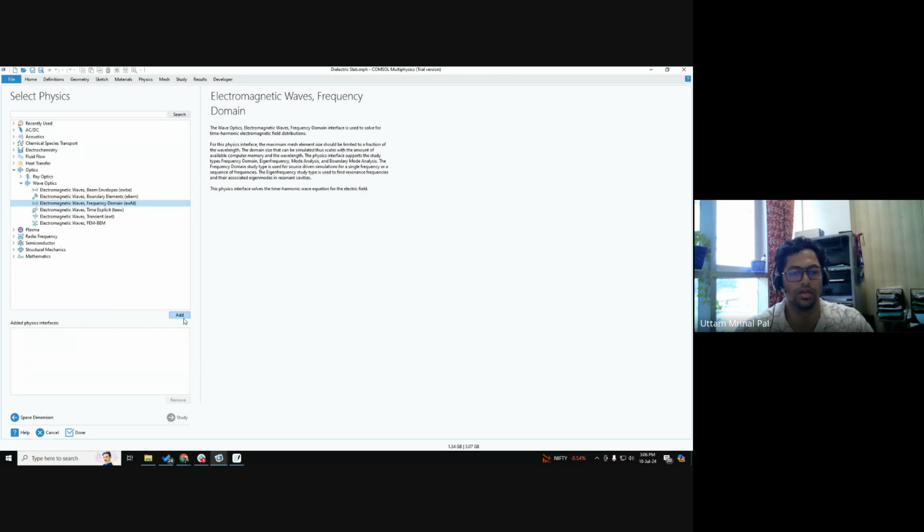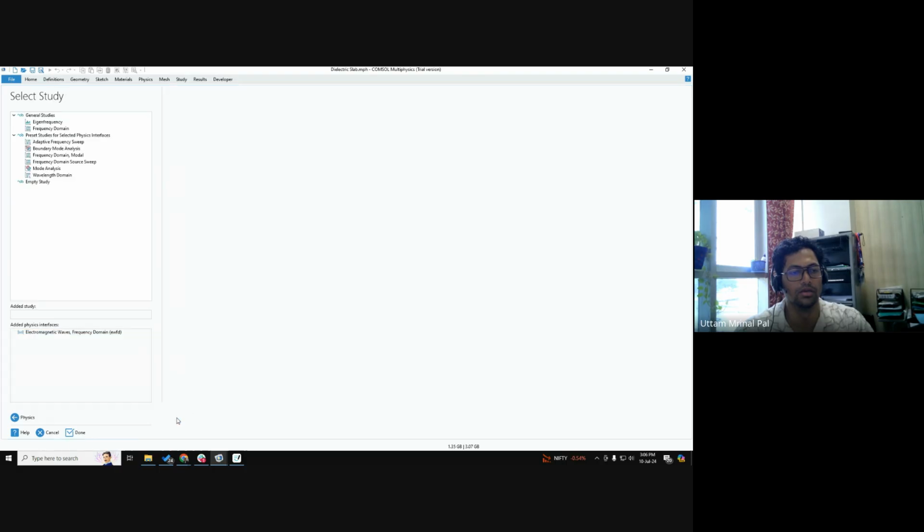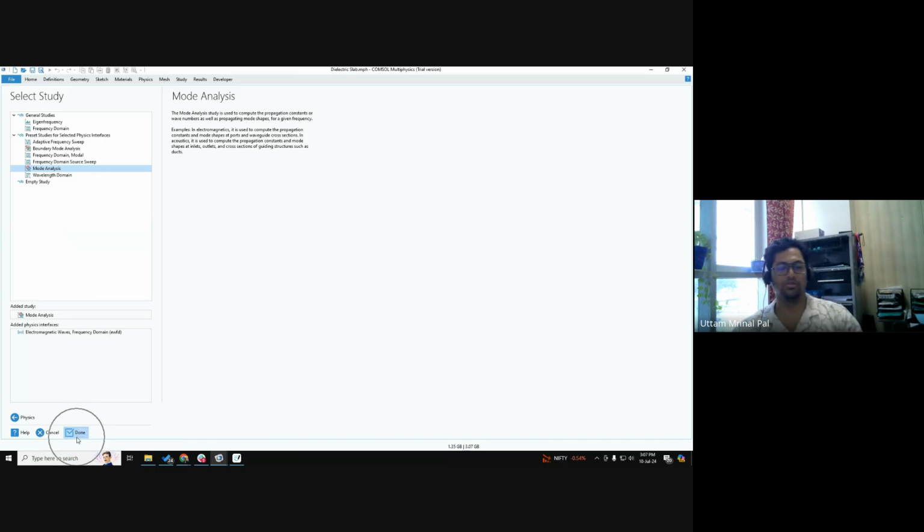Select this and click on Add, and then click on Study. Here there is a difference: we need to use the Mode Analysis now. You can just select Mode Analysis and click on Done. I will wait a few seconds for you to add this.